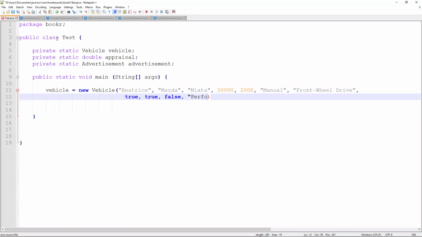This is going to be a performance model, and it's going to have, let's say, 80,000 miles on it. Two previous owners. It will have luxury features, if I can remember them: keyless entry is true. We'll do, let's say, premium sound is equal to false. And we'll say, let's see, GPS is equal to false.